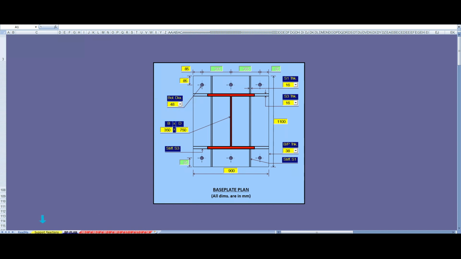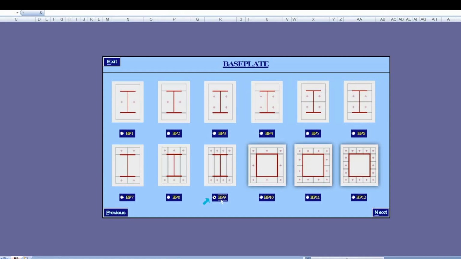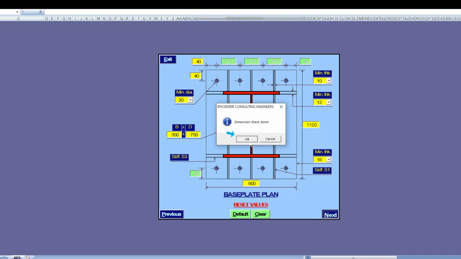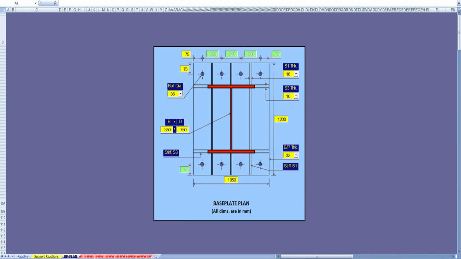Go back to Support Reactions. Then go to Baseplate Selection. This time we select BP9 with 4 bolts on either side. And now we have a revised design with 36 dia bolts. Let us quickly go through the calculations.